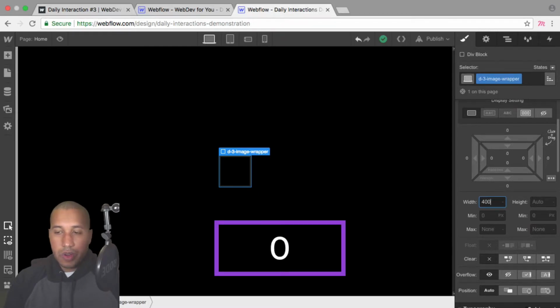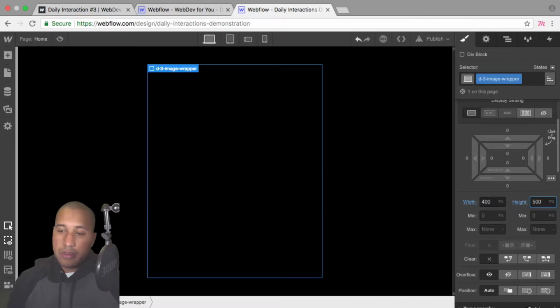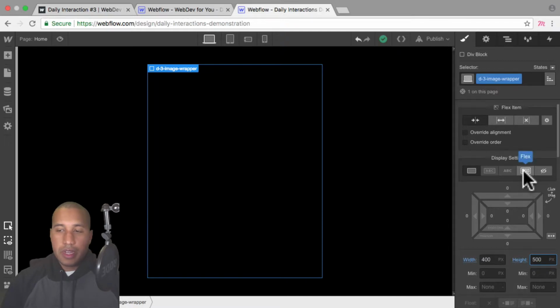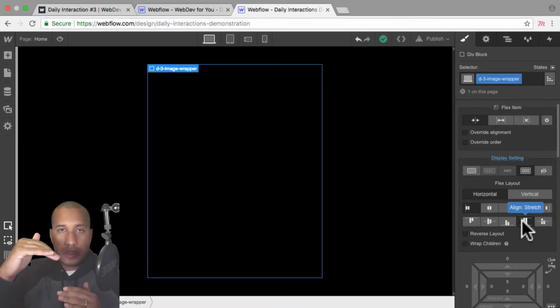So I'm going to say 400 by 500. You can set this to any size you'd like. I'm just making it this size so it's easy for us to see as I'm building it. So there's the width and height. I'm going to give it a display setting of flex and set it to justify start and align stretch. So any children elements of this wrapper will stretch the entire height of the wrapper.